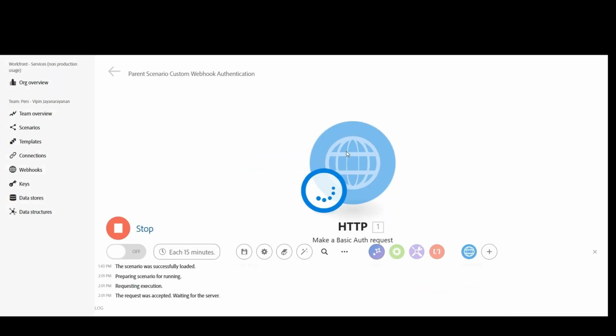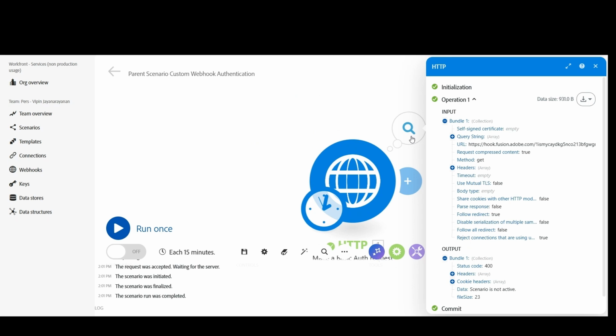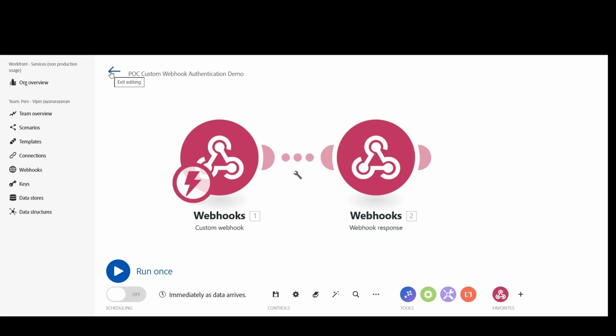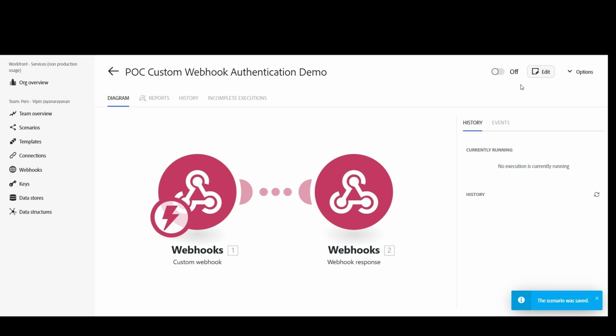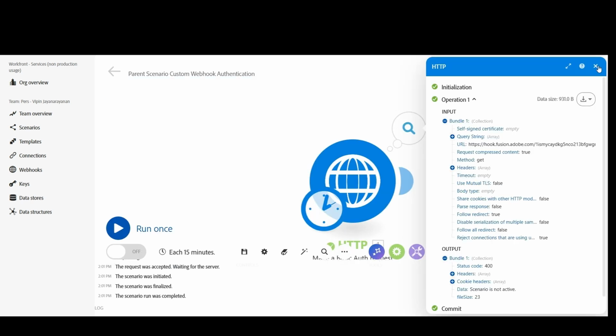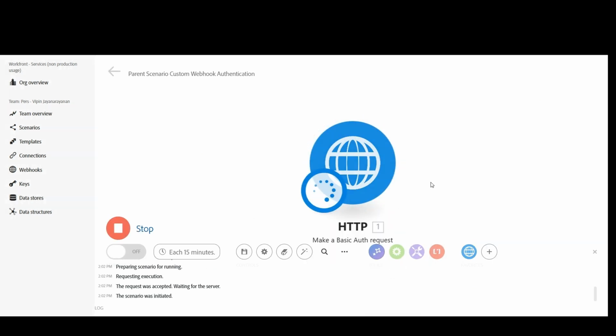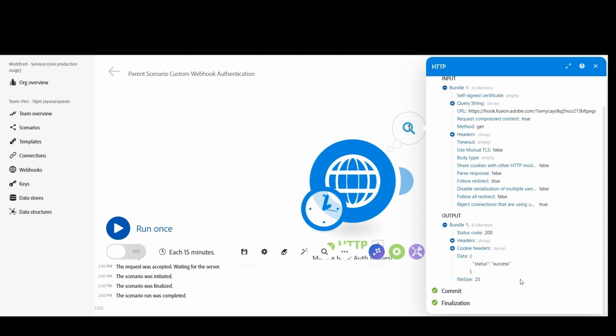Let's try to run the scenario and see the output. I think the scenario is not active. We have to enable the scenario. So this scenario is not enabled, so let's go back. Let's save it first of all. Let's go back and enable the scenario, and then let's try to run the parent scenario once again. Right click, run this module only, and then we should get a success response here. Okay, we got a success response.